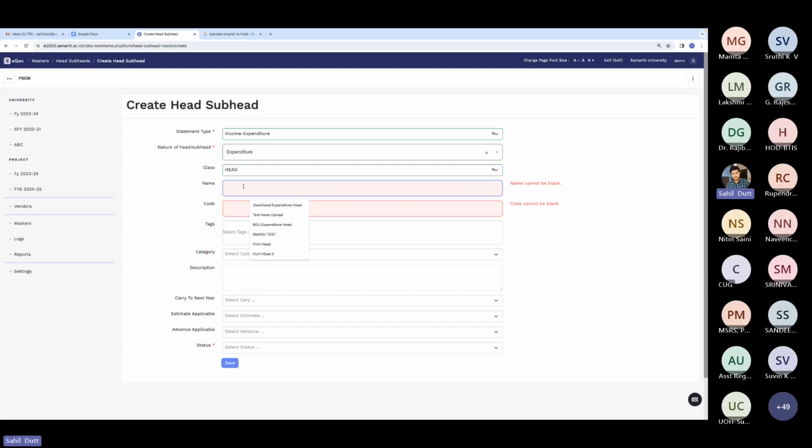But if I'm creating the head and then I'm creating the subhead, the head which is created and for which the estimate is not raised will be used as the parent head of any subhead. So if any head is used as the parent head of any subhead, then the estimate will not be raised in that particular head.